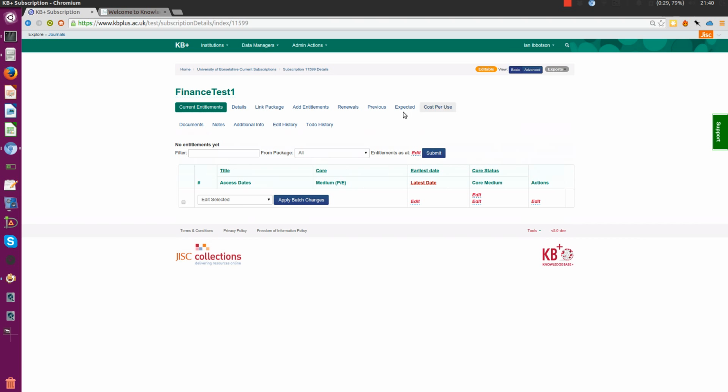If I click on this subscription, you'll see the revised subscription page. Across the top line here, we've now got pills which are very specifically related to subscriptions and the subscription use cases. So your current entitlements, the header details, link package, and the second line down has more ancillary things like documents, notes, additional information, edit history, and to-dos.